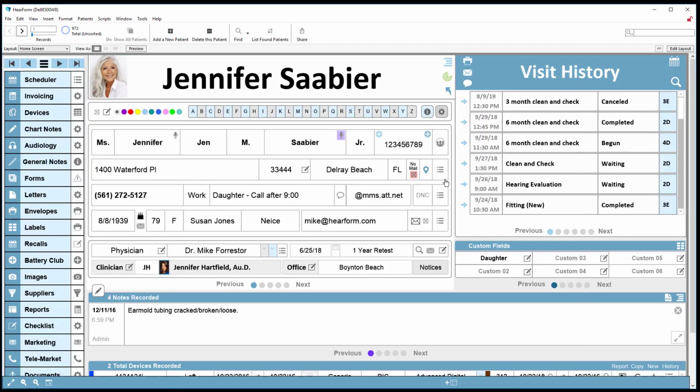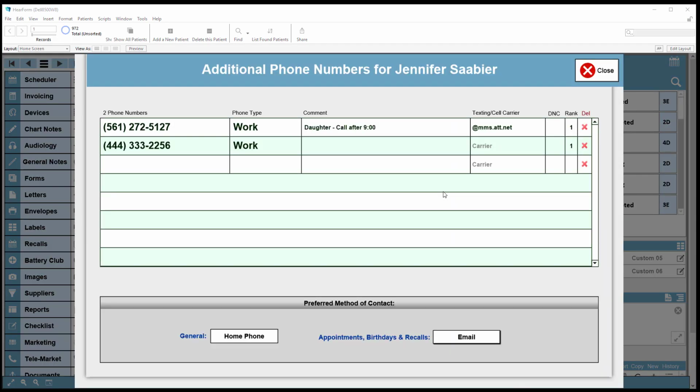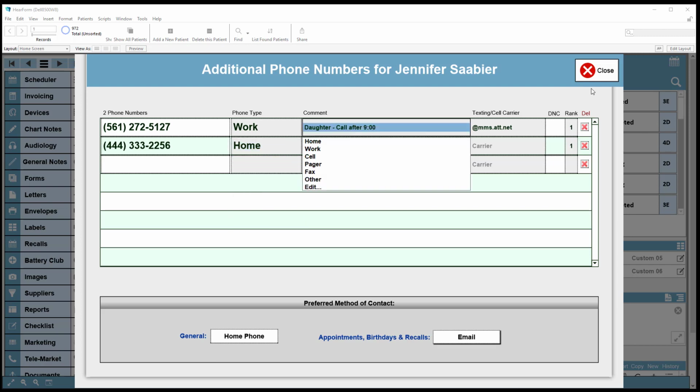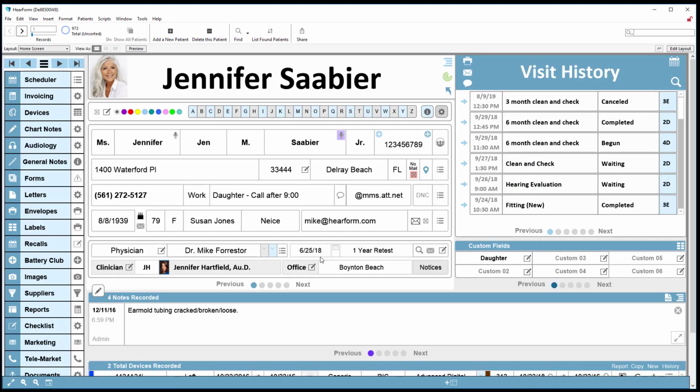So let's close that, and I'll show you down below. The same is true for additional phone numbers. It's using the same thing. How do they prefer to be contacted? And in this case, I can put in multiple phone numbers and say that this is a home number or a cell number or something like that. And I can put a comment showing that this may be a family member's phone number, and please don't call until after 9 o'clock in the morning, something like that.